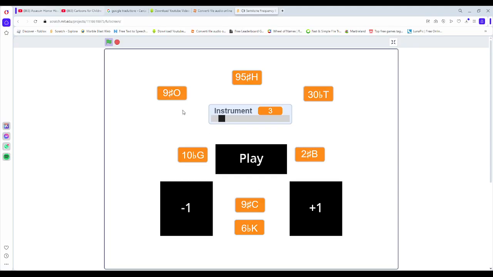So 9 sharp C is also equivalent to 9 sharp O. 9 sharp is the point where the C scale and the O scale meet. So 9 sharp C equals 9 sharp O. But the O scale can not only meet with the C scale, but with others as well.